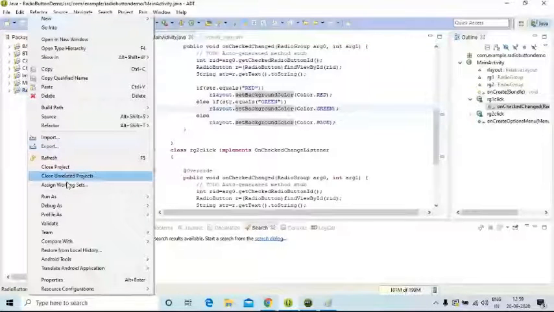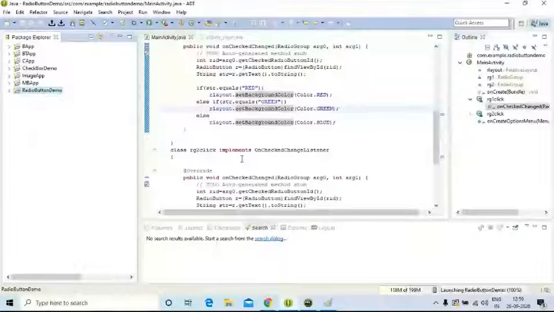Are there any doubts in the coding? First, the steps are quite similar. First, we need to find view by ID, then add the listeners, then handle the events. Very simple. Find view by ID means referring. Then adding the listeners and handling the events. Very simple procedure. We are handling the listeners either by using anonymous class.